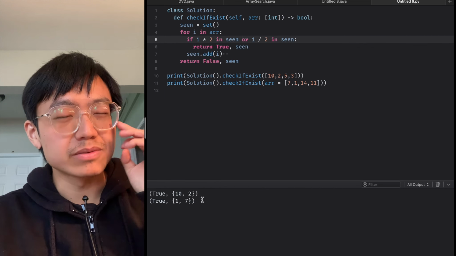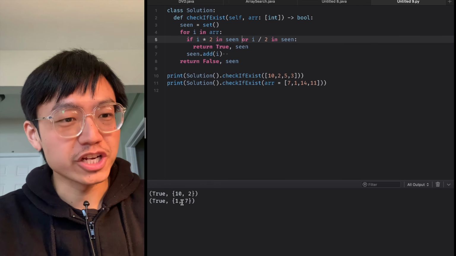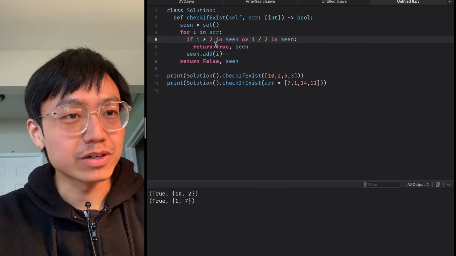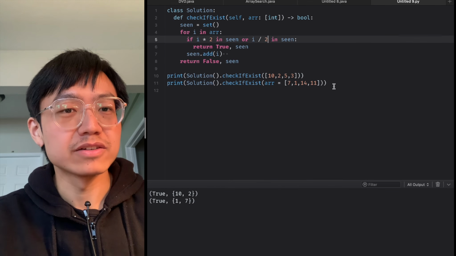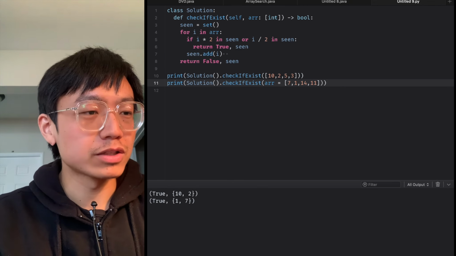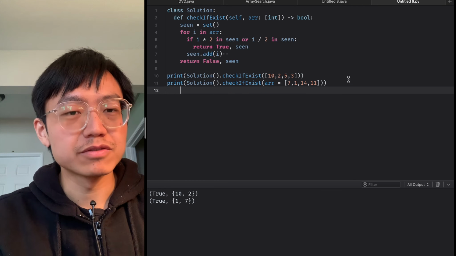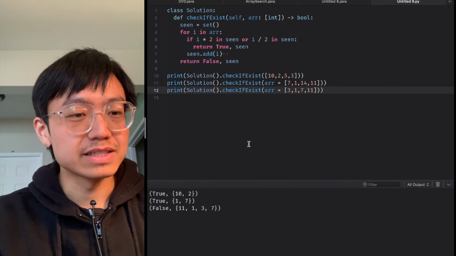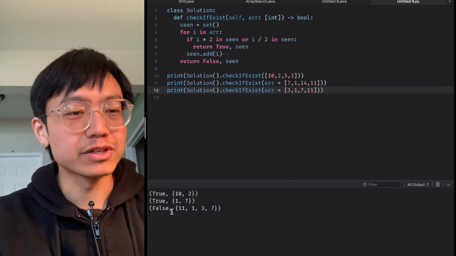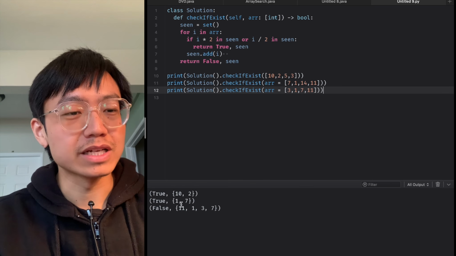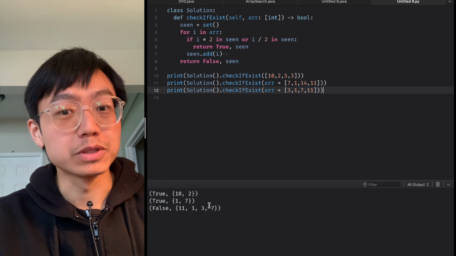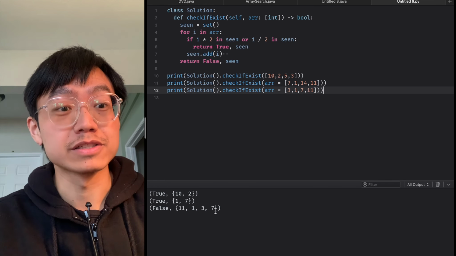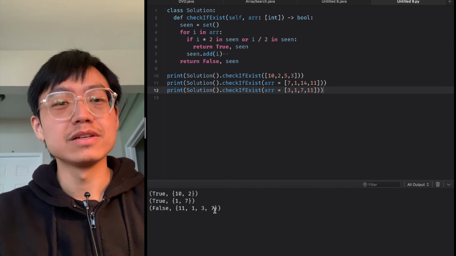So this time it will become true, because after it checks 7, it will also check the 14, because it will check the division, float division. And let's try to see the final example. Yeah, it will print out false, because after it checks every element, it didn't find what we need, so it returns false. Okay, we did it.